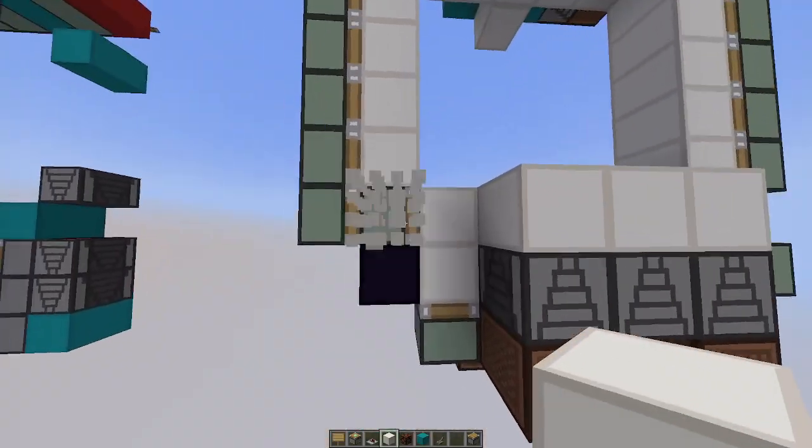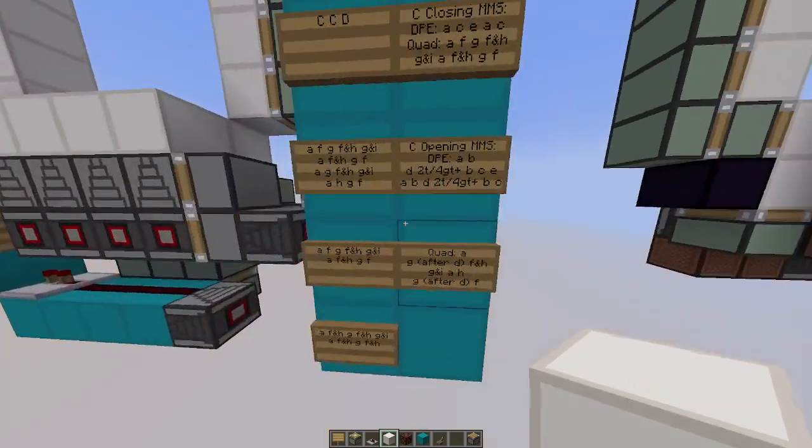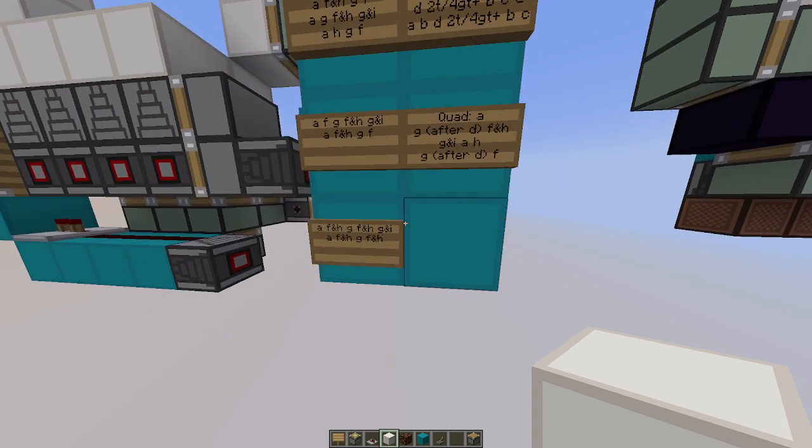And by having this immovable block here, we can safely allow H to always power with F. So in the end we get A, F and H, G, F and H, G and I, A, F and H, G, F and H. So yeah, that's nice.